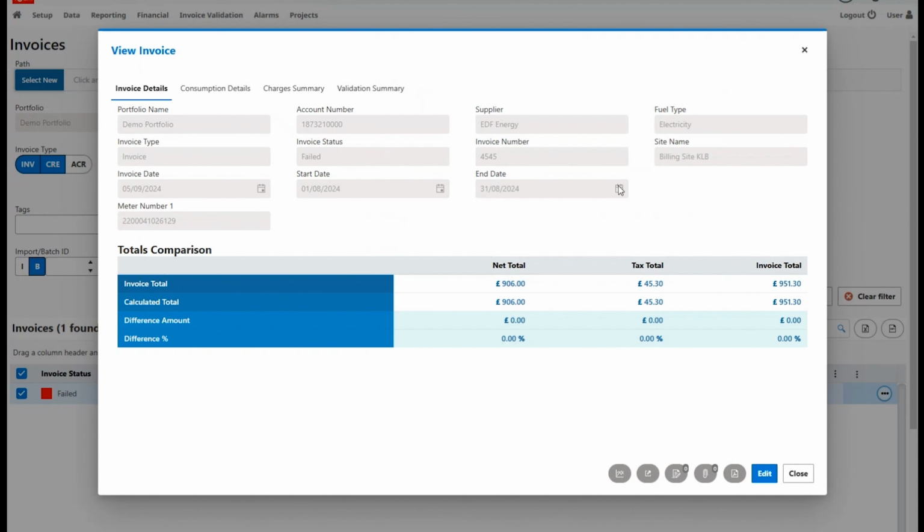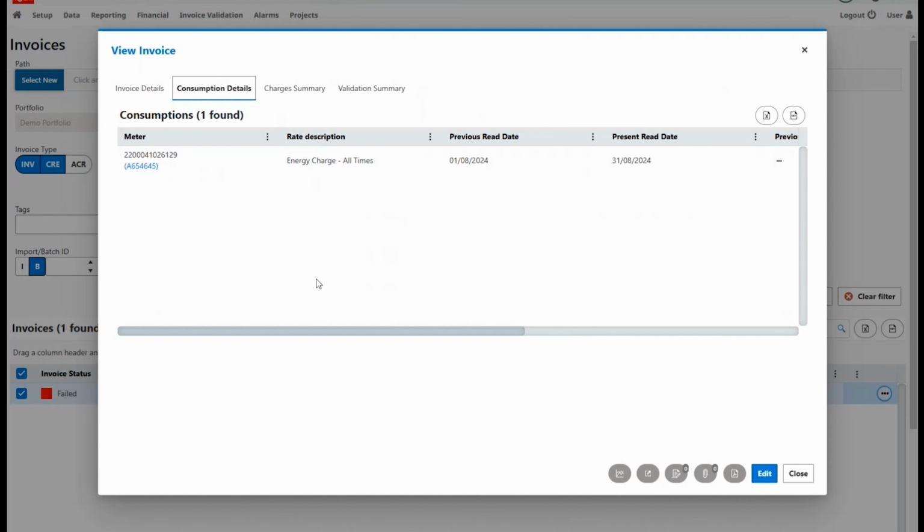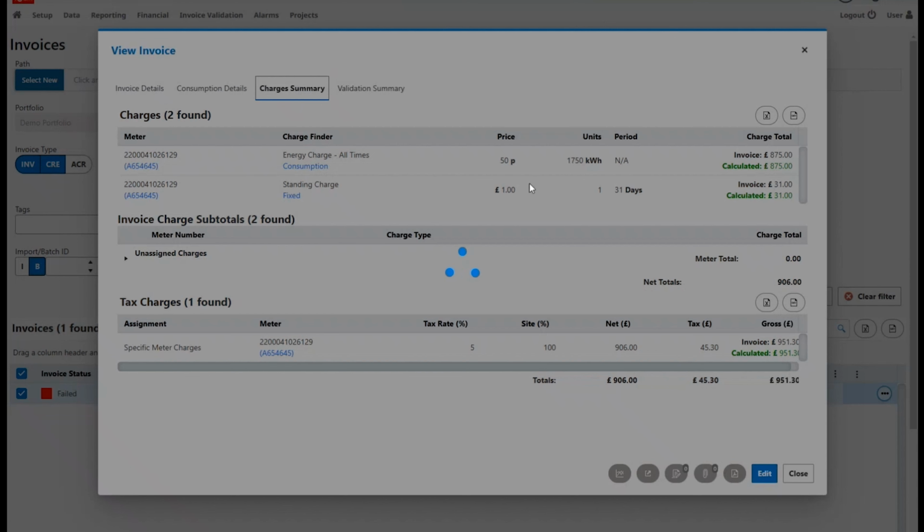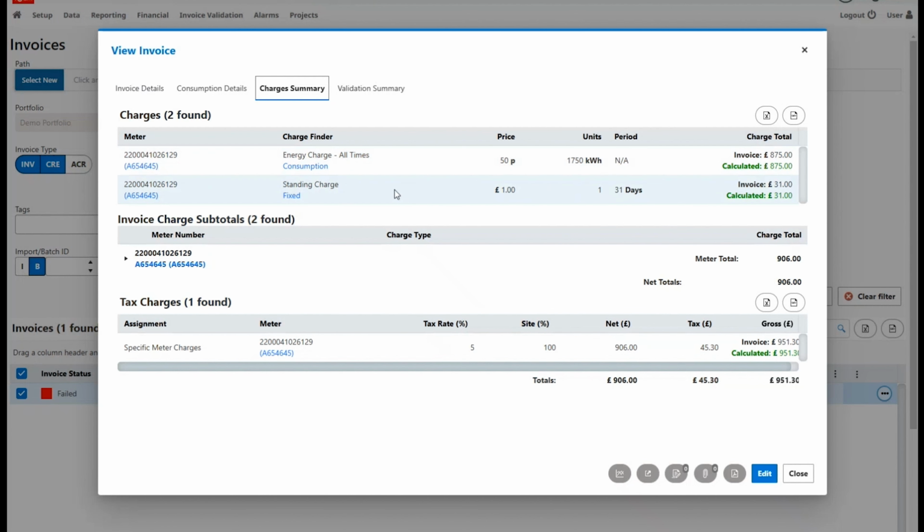So we have the invoice details here. Then we've got the consumption details. So that will show me any consumption charges. So there's just one line here of 1,750 units. In this instance, no meter readings, just a consumption value. Then we've got the charges summary, so detailing all of the charges. So the consumption, the standing charge, VAT, etc.